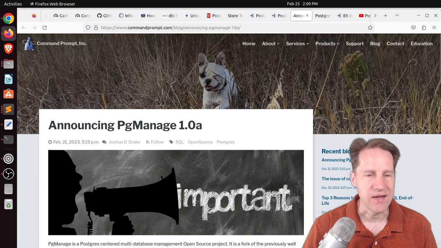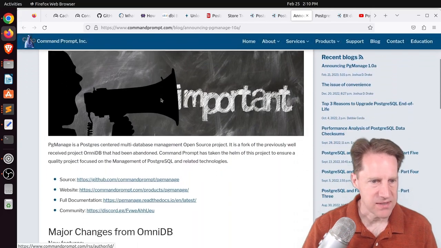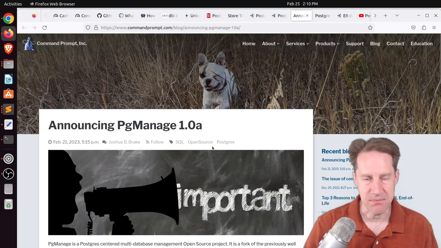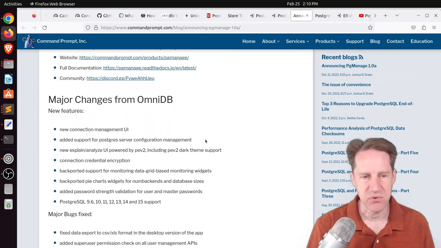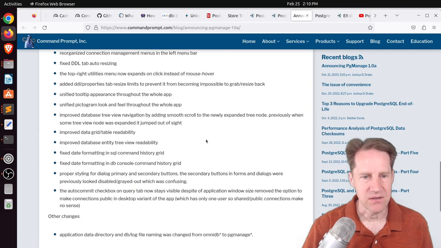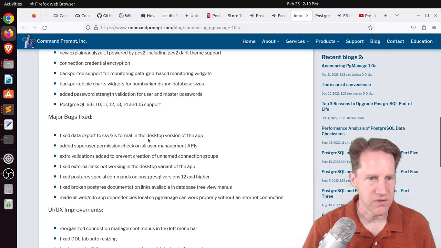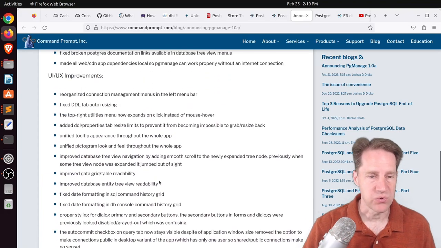Next piece of content, announcing pgmanage 1.0a. This is from commandprompt.com. And what's happened is the OmniDB project was abandoned, but Command Prompt has taken it over and renamed it pgmanage. So this enables you to more easily manage multiple PostgreSQL servers from a single interface. And they highlighted the major changes that they've done to OmniDB, as well as major bug fixes, as well as UI improvements. So if you're looking for a tool like this, definitely check out this blog post.